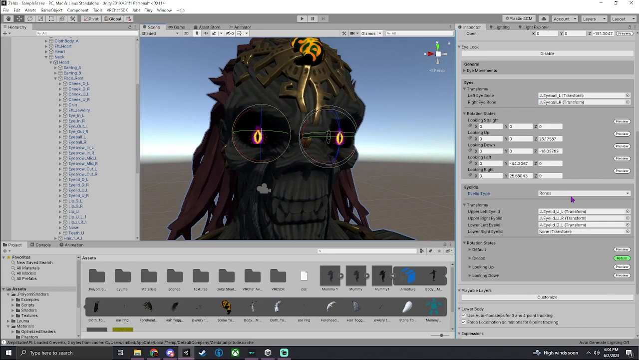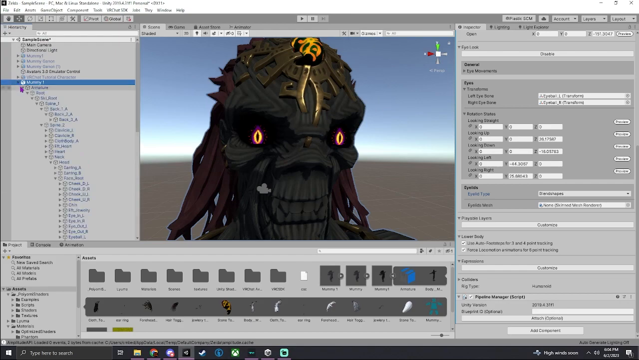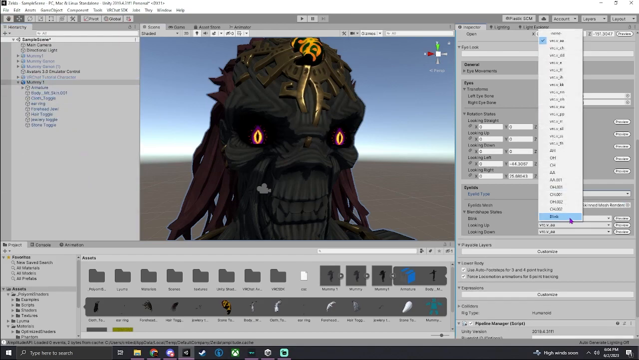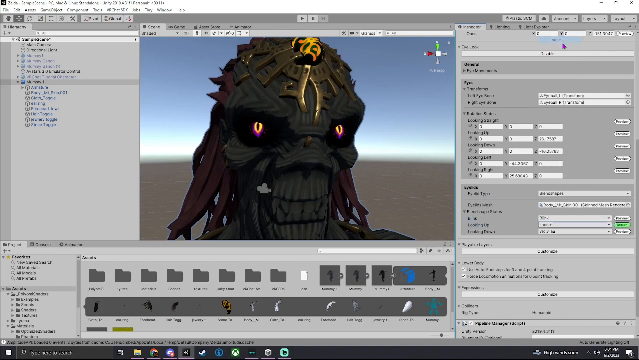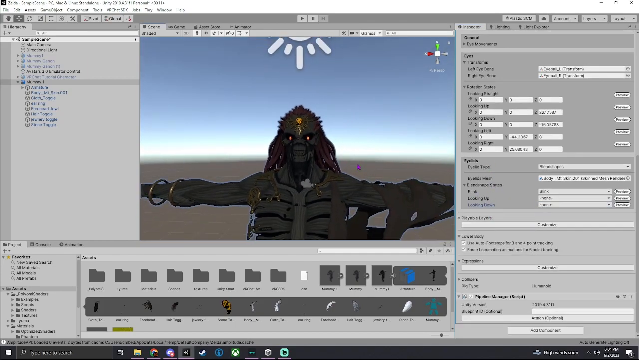In Blender, I just made a blend shape. So it needs to find the mesh that it's under. So it would be my body mesh. And for blink, I have my blink viseme. So now when I blink, it moves the bones. And for a basic avatar, that's all you need to do.